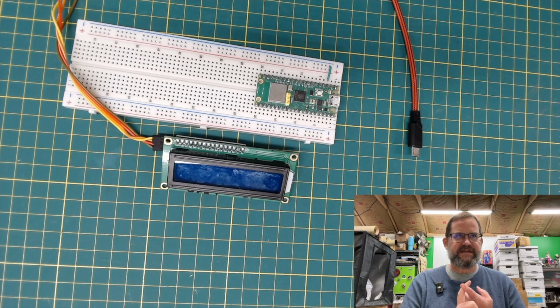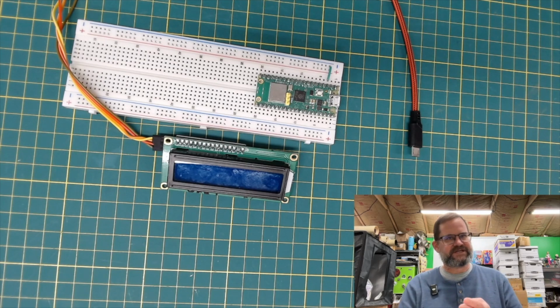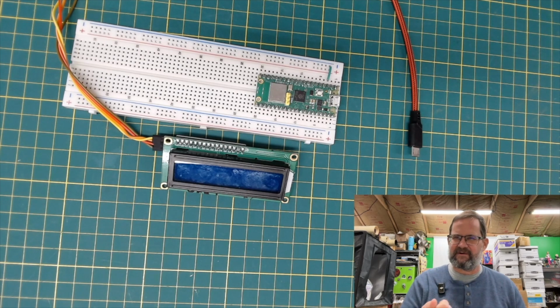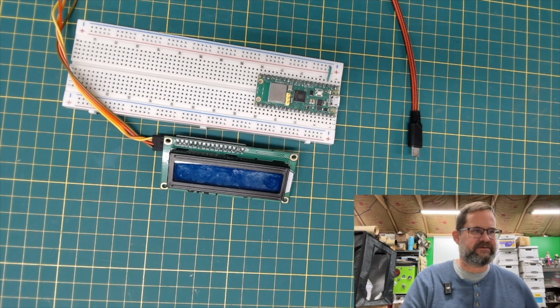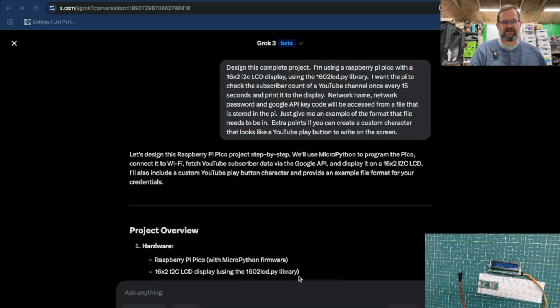We're also going to need to have the credentials for Google's API to get the data from Google, which I've already done. Last night on my phone, it took like 2 minutes. Grok told me exactly where to go and how to do it, and I followed those directions, and I have the key. So all that's done. Let me show you the prompt, because I've already asked Grok to design this project.